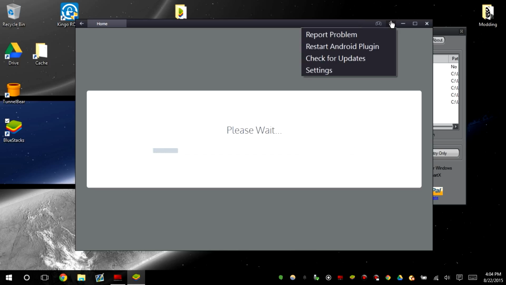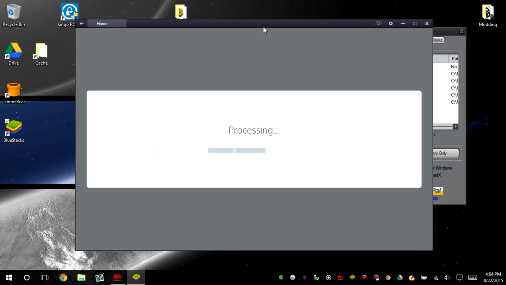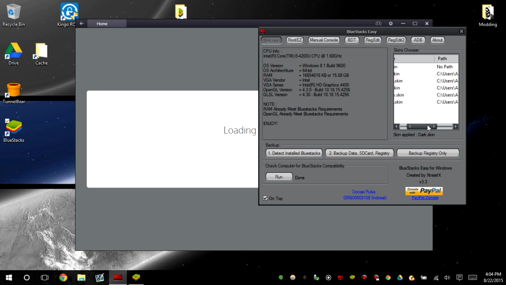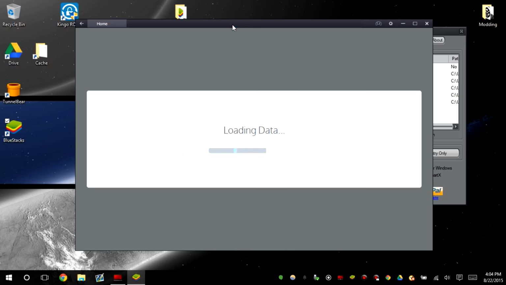Usually this check for update thing right here doesn't really work, so if you're trying to use it, it doesn't really work because you have to go to the website and update it. So just saying, it doesn't usually work all the time. Let's see, it should almost be done.